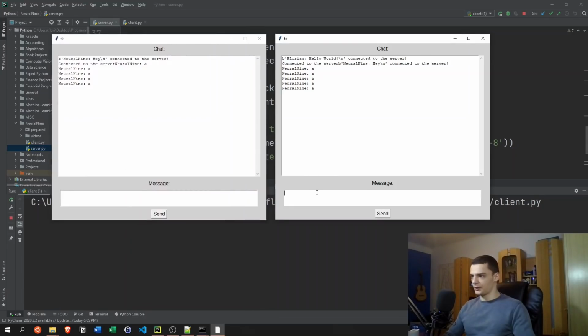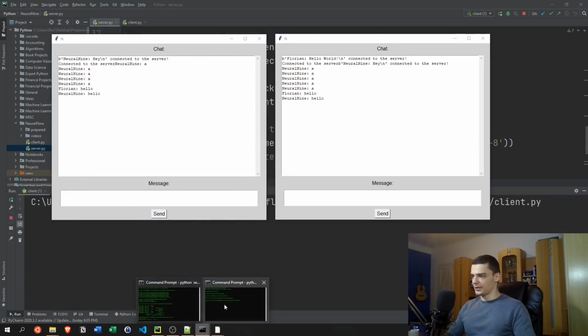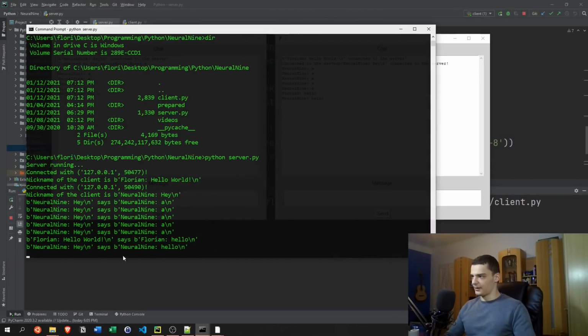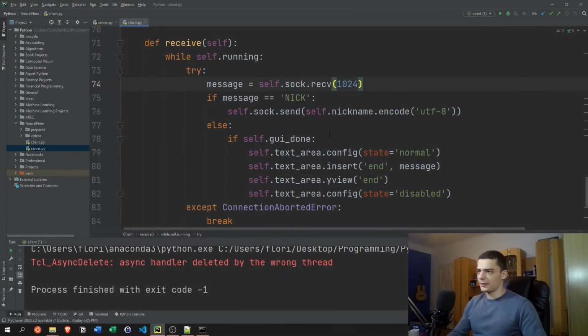We can connect with two clients, and I can chat here, so I can say hello, and I can say hello here. And you can see that this is a working GUI chat, and you can see on the server side in the back end here, we also have the log of what's happening. Okay, now the one thing that we forgot to do here is, of course, when we receive the message, we need to also decode it. So we need to say .decode UTF-8, but that is the only thing.